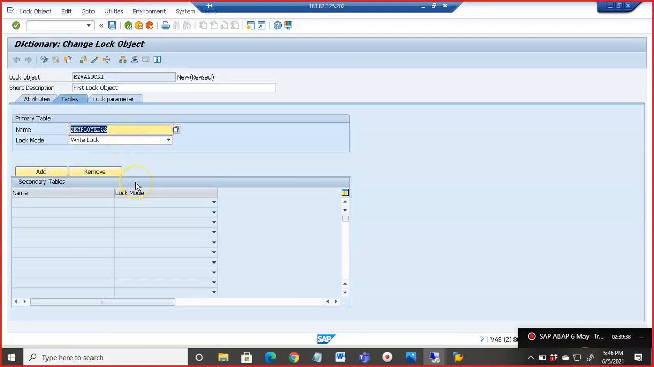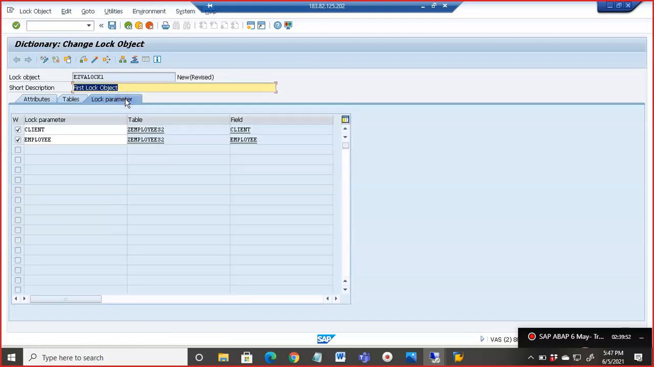Now write lock. So what we'll do is, we are writing a lock here, and when we are writing the lock, we can add the fields for which we want to add the lock. Lock parameters, we have client and we have employee. So these are the primary fields for which we would like to apply the lock. Okay, just save it.